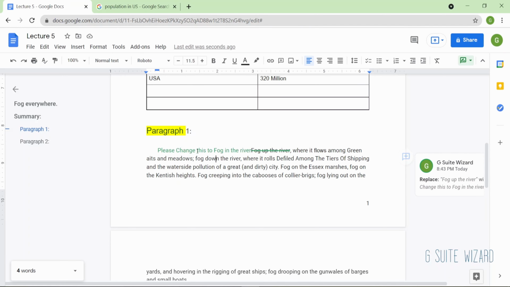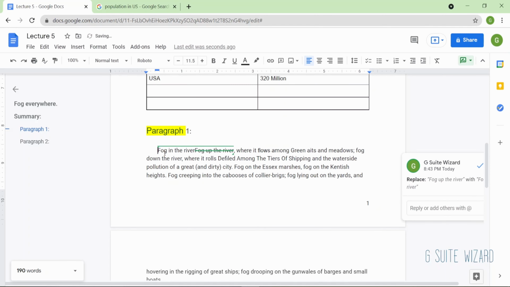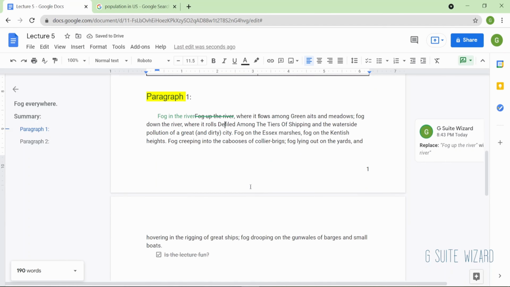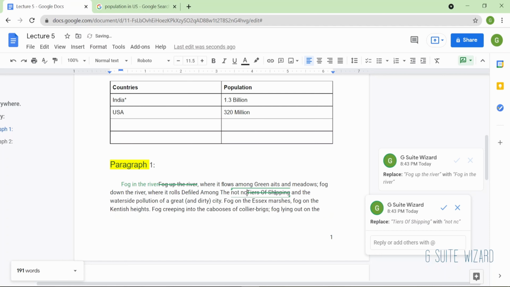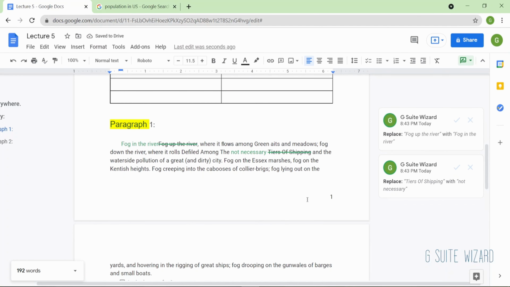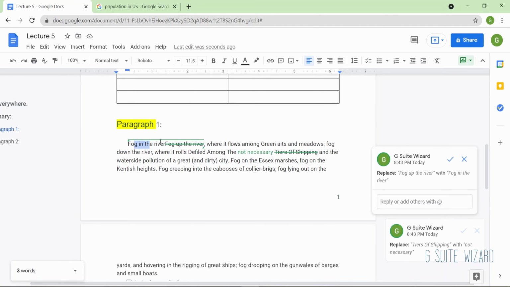I can actually delete all of this. So it shows that, okay, instead of fog up the river, I can say fog in the river. Okay, and this is how a suggestion looks. I can give suggestions for different words. Okay, I'll put this as. So all of these are called suggestions. So when I download this document, it will not come with the suggestions. It will just take the words that are there over here.